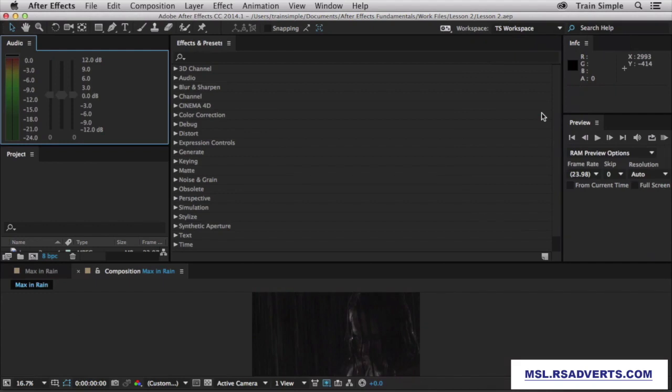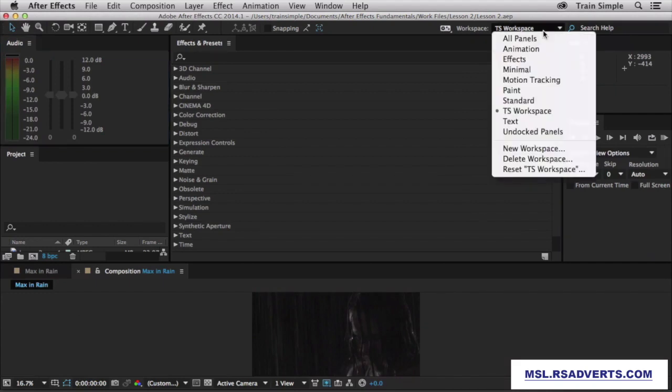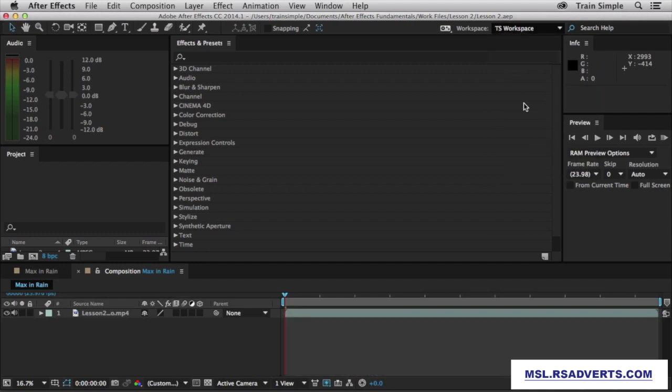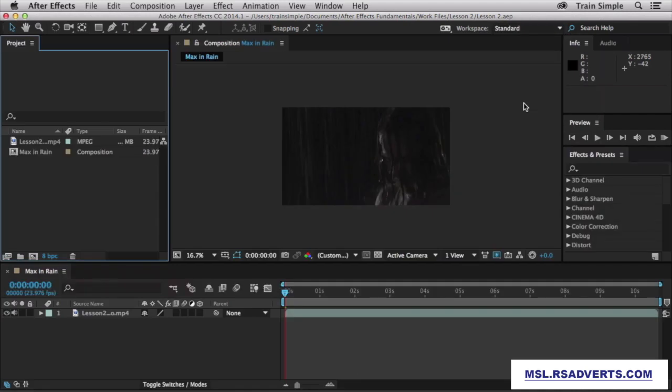And at any time, if you want, you can come back here, come down to Delete Workspace. You can click that, and then you can remove it. So I'm going to go back to standard so that we are good to go and everything is at default.